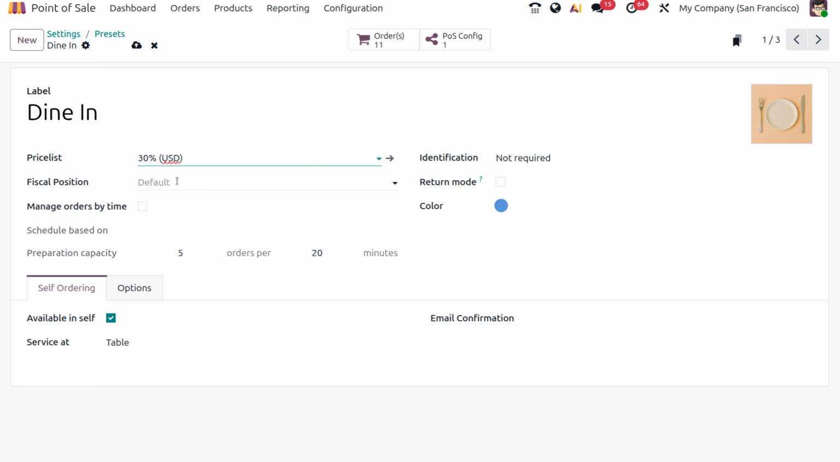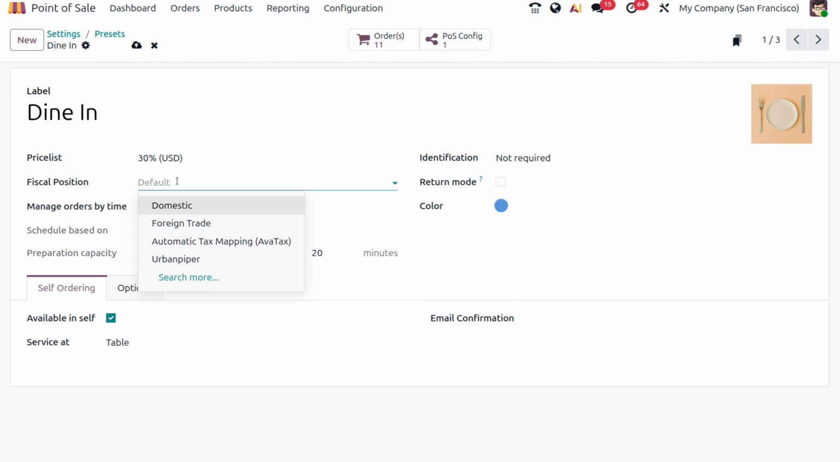And there we have the fiscal position. Here you can see the fiscal position is used to control your taxes, the tax rules. You can simply provide a fiscal position for dining as a normal restaurant tax. For a takeaway, you can put a reduced tax, or for delivery, you can put a zero, or all different taxes. You can put any of the taxes. For dining, I'm using a domestic tax.